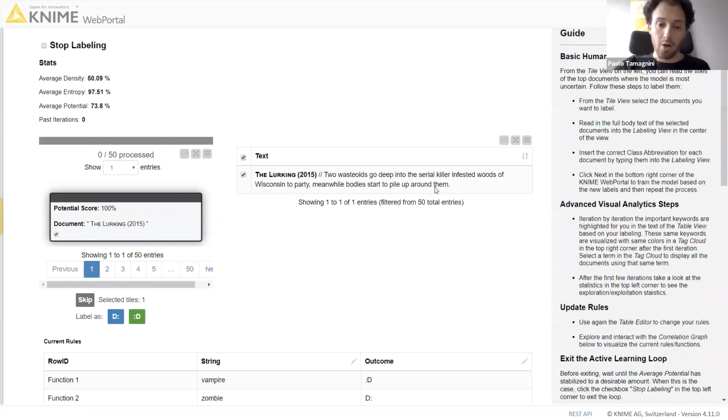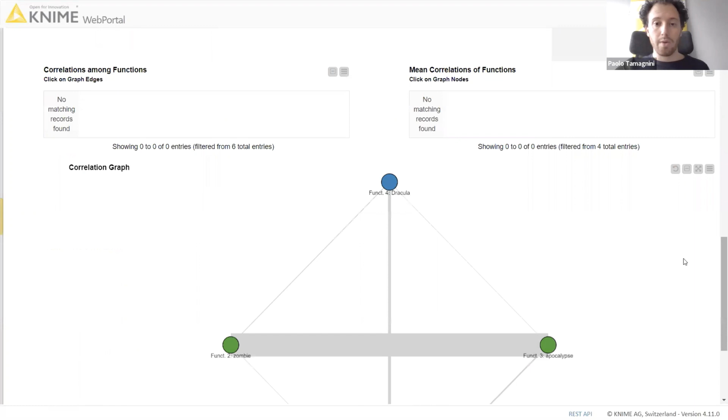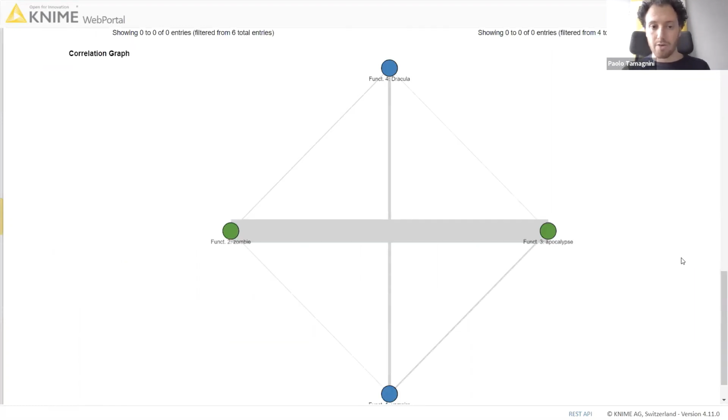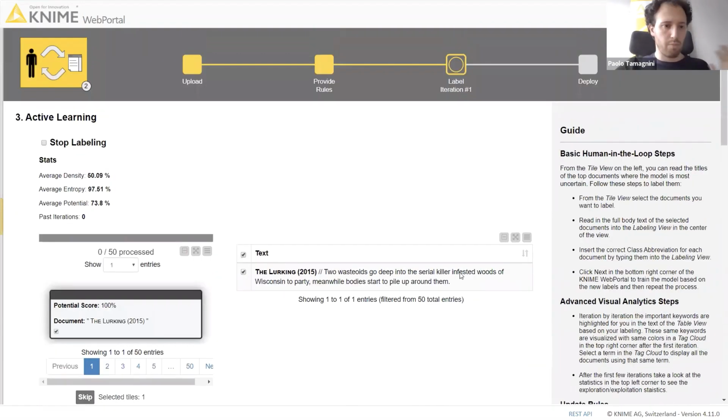We can read the document, we can go through the labeling functions here, and at the bottom, we can also see the labeling function correlation. Zombie is really correlated with apocalypse. Okay, so let's now provide some labels as we would be doing in active learning besides weak supervision.